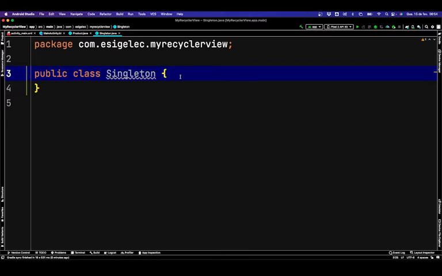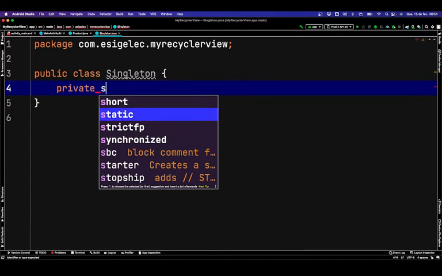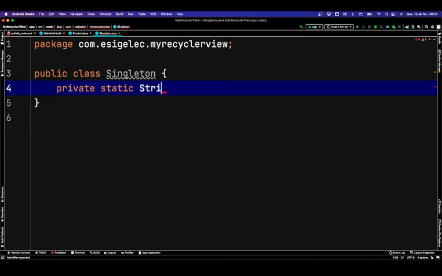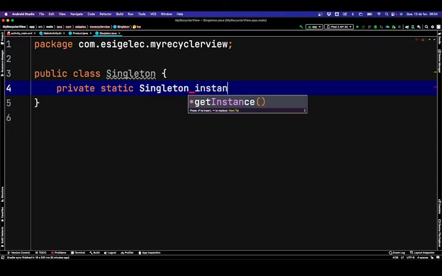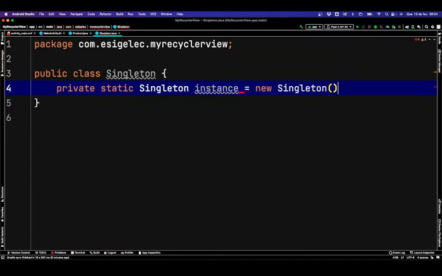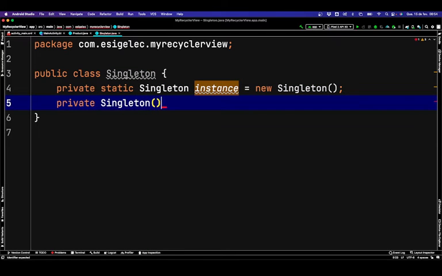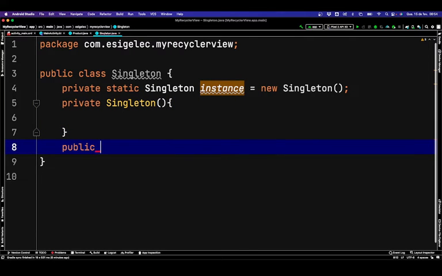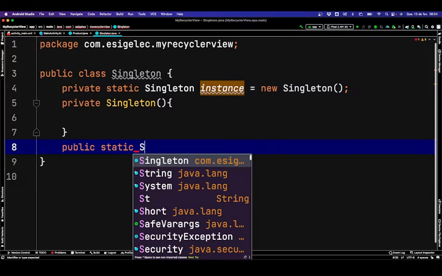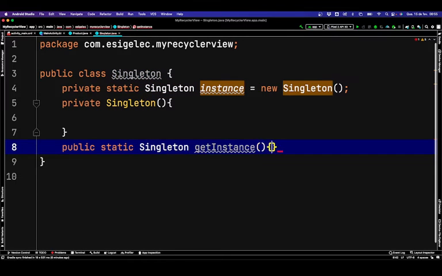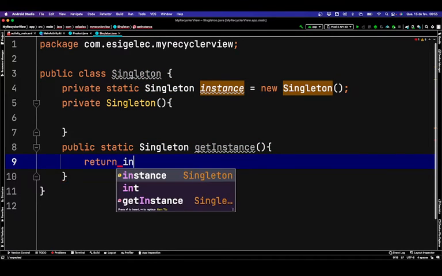So this code will be the same that we used last class. So we're going to have a private static Singleton instance equals new Singleton, and a private constructor, and a public static Singleton getInstance that returns the instance.